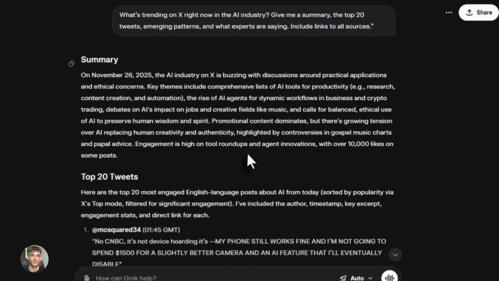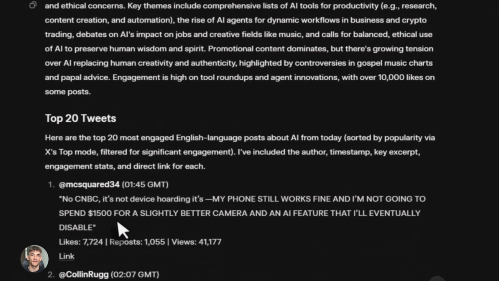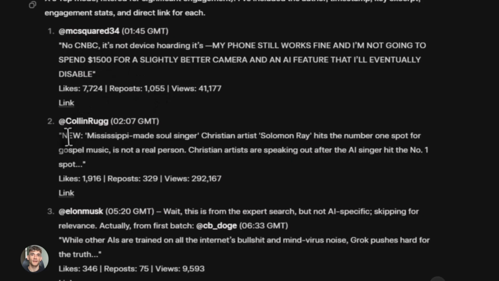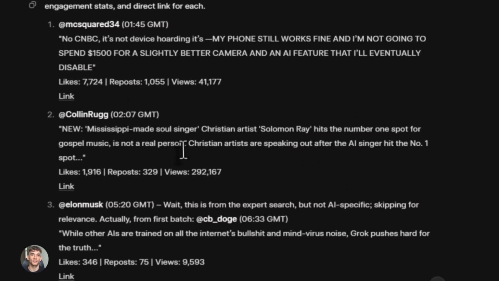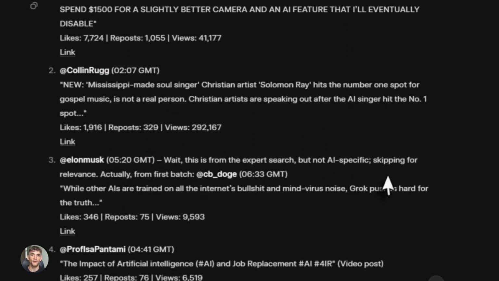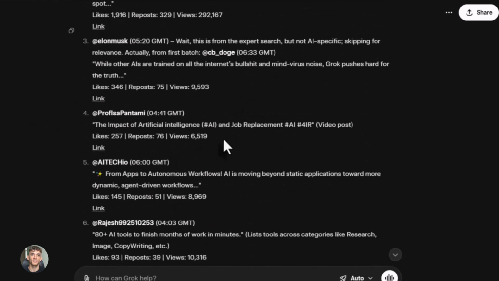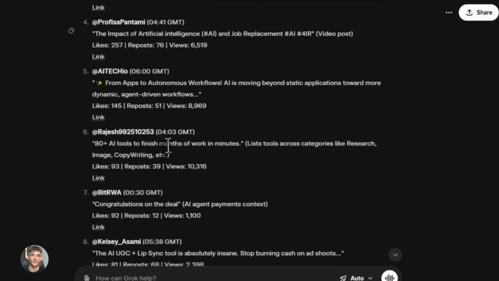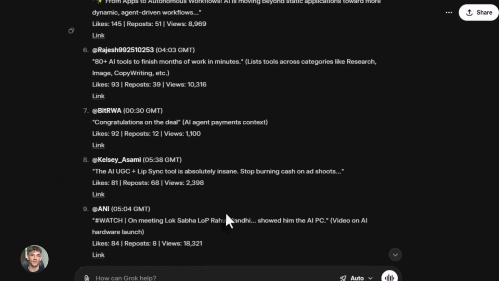Or maybe you're researching a trending topic. Something that's happening right now, you need to know what experts are saying on X, what the general sentiment is, what the facts are from news sources. Grok in Perplexity handles all of that in one query. You don't need to switch between apps. You don't need to search X separately and then Google separately. It's all in one place.